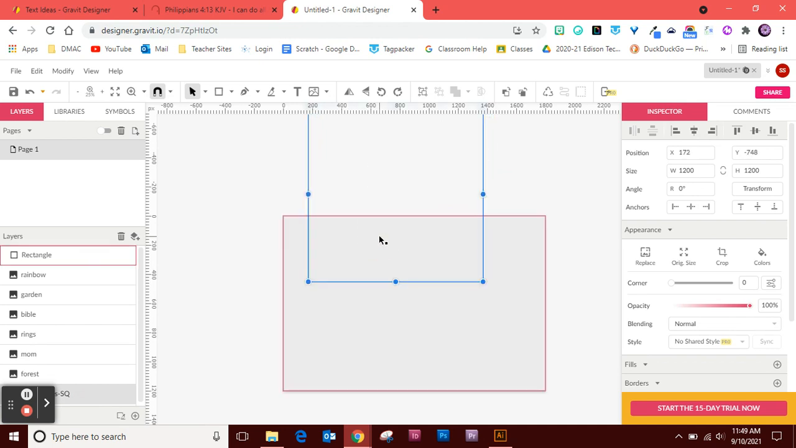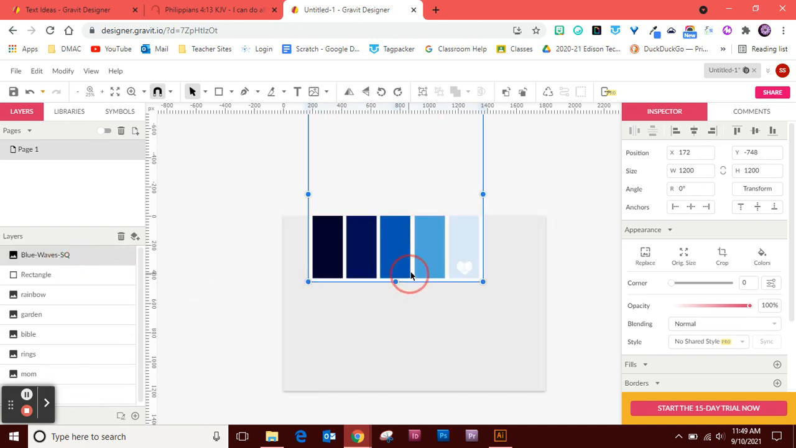Now right now you can't see the color palette because it's under the rectangle. So let's bring the color palette to the top. And now my color palette is visible and you can see my rectangle.